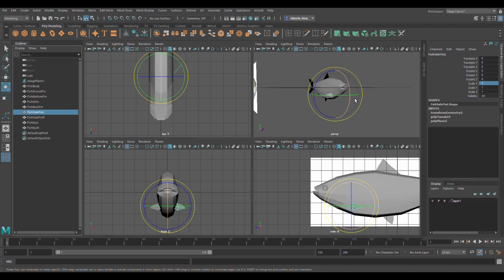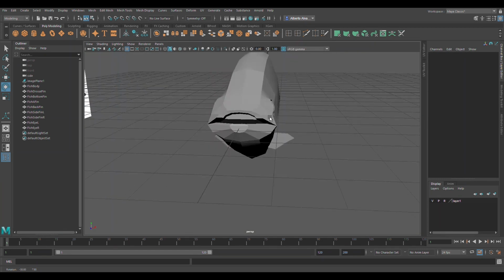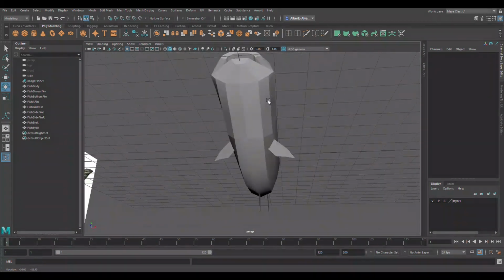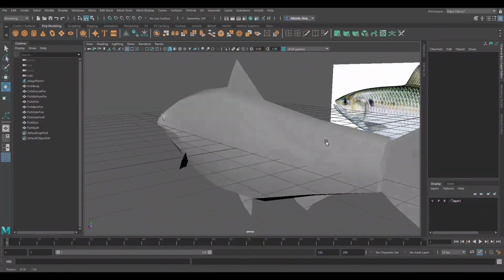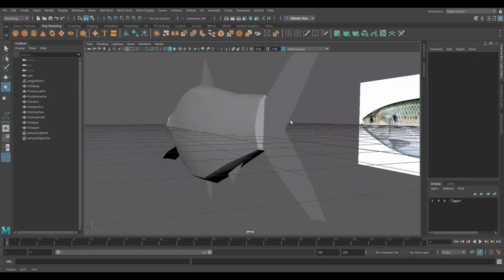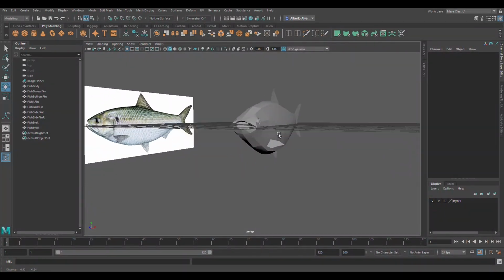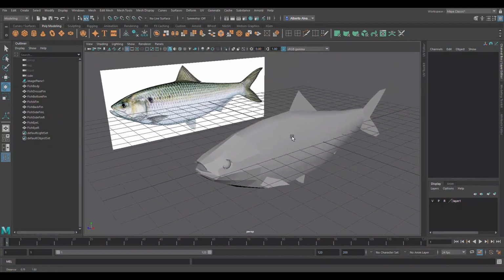Cool. So with that, your fish should be modeled. You have a mouth, you have 2 eyeballs, you have the fins on the side, and you have all the other fins. This kind of looks okay back here, not terrible. Cool. Last thing you have to do is save your project.